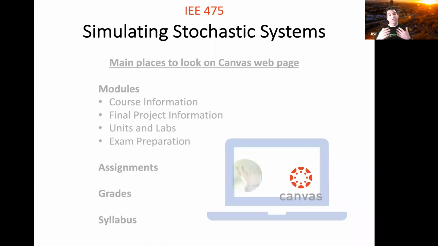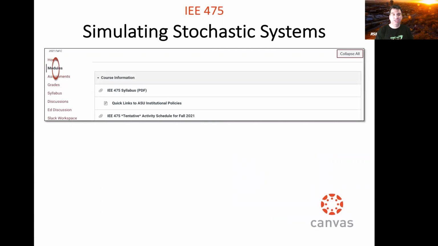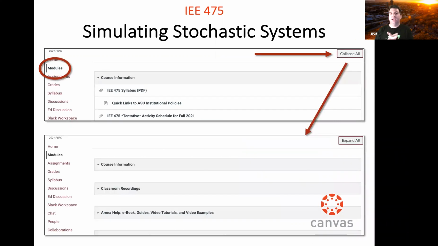Okay, so when you go into Canvas, the last thing I want to mention about that is when you click on modules, it might be a little bit overbearing at first. You're going to see a lot of info. The first thing you might want to do is hit that collapse all button on the upper right-hand side of the modules. That will collapse all these modules here, so you can just scroll through these module sections to find the information that you need.